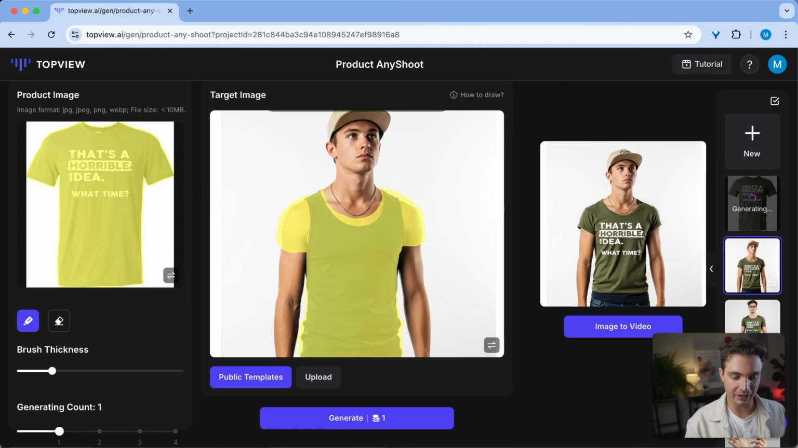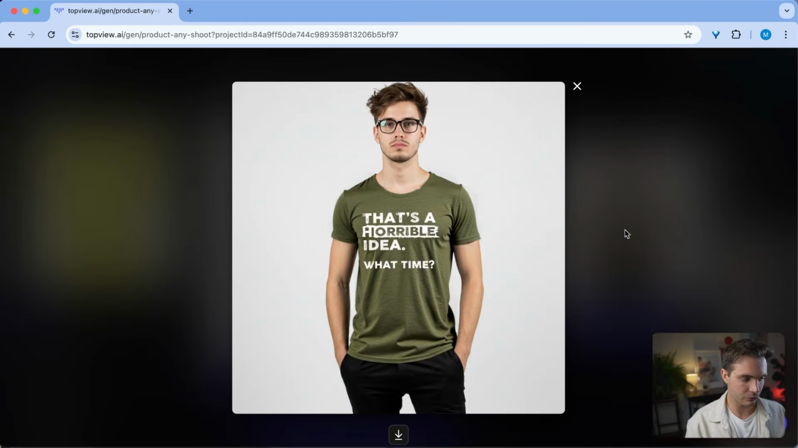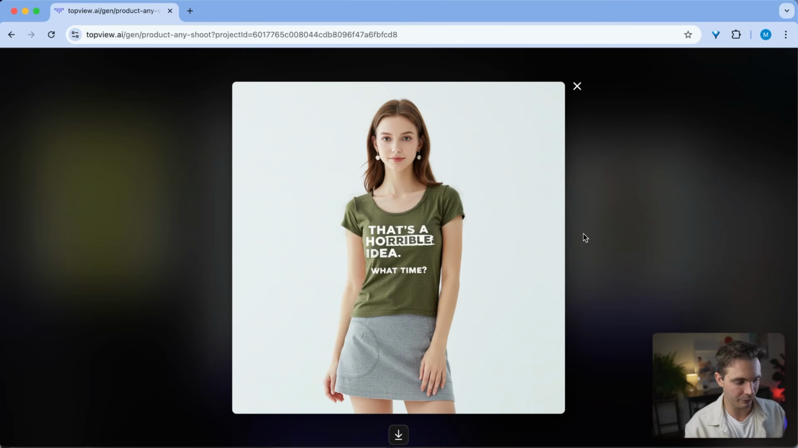I also generated another model pose right here to show you that it's super easily done on all sorts of images. And this is how the female product image looks like. This is super cool, but we're not done yet. Let's turn these images into videos.